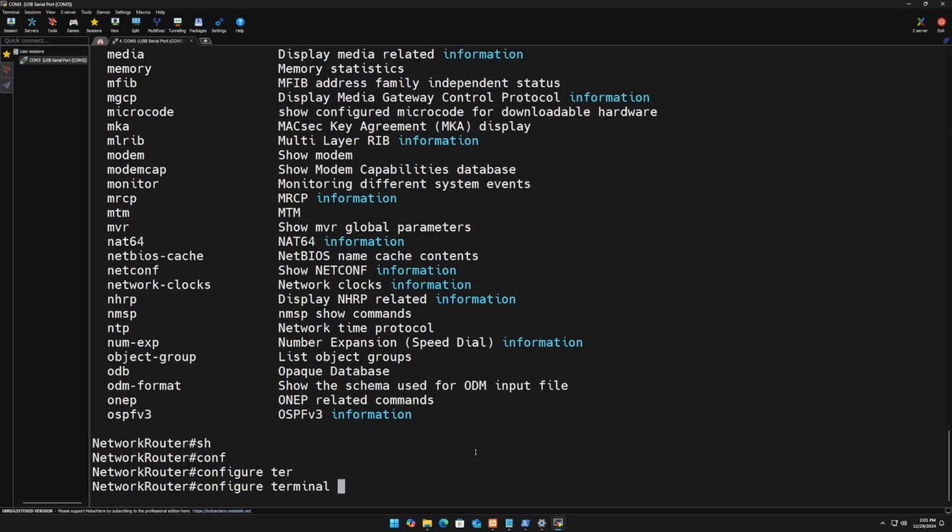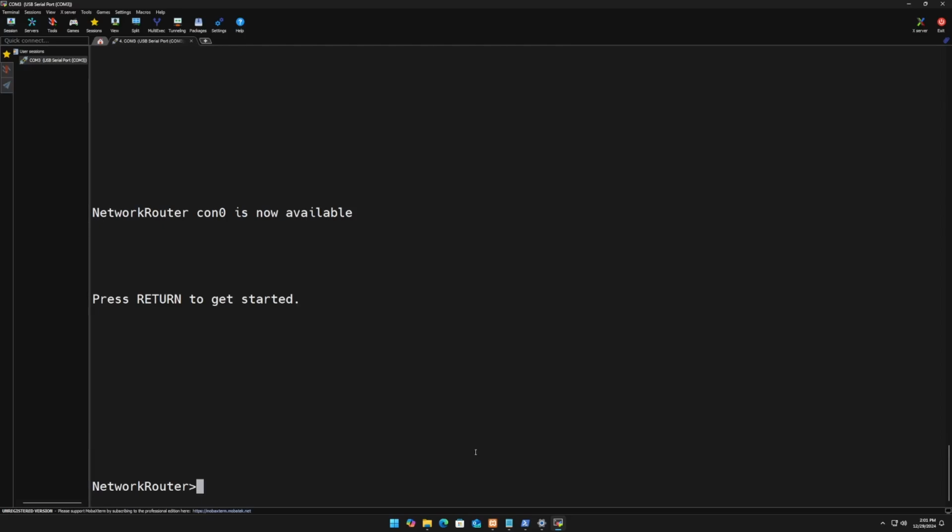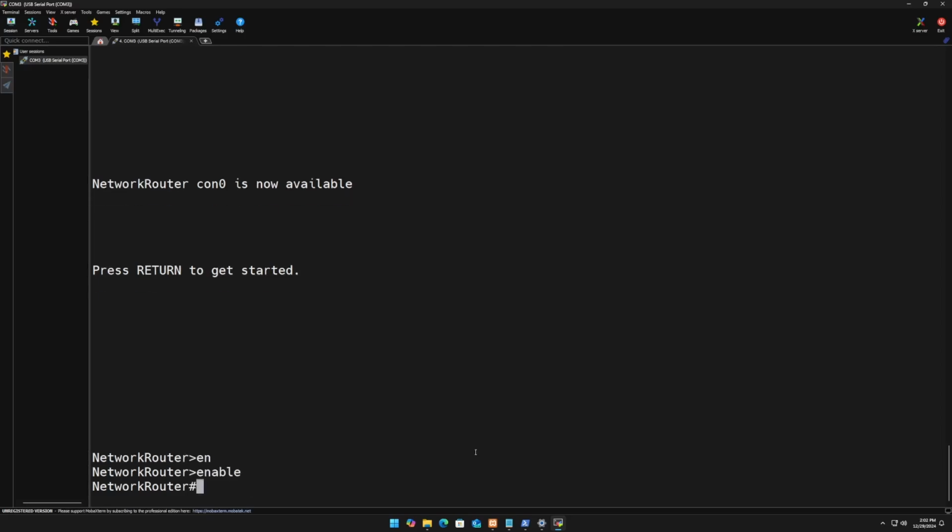So to exit out of privilege exec mode, you could type in exit, and it'll throw us back down to user exec mode. Of course, you could type in enable, or as we found out, just type in en, press tab, enable. Now we're back to privilege exec.